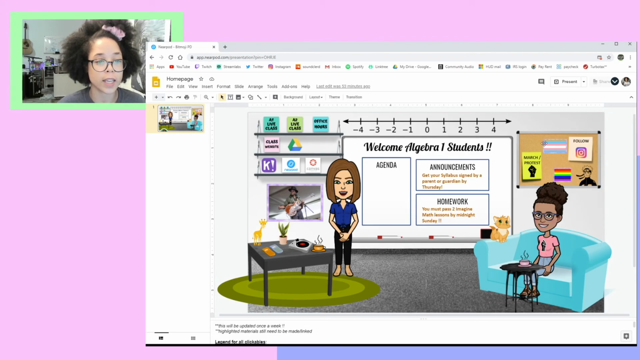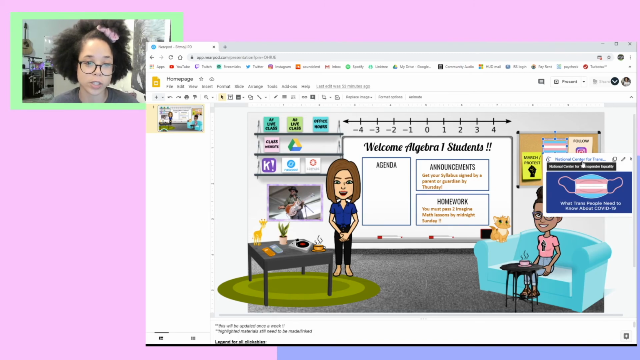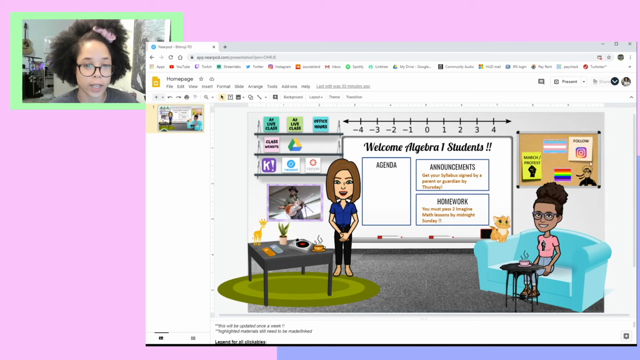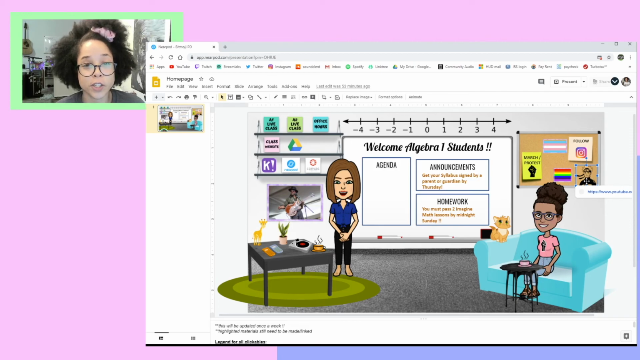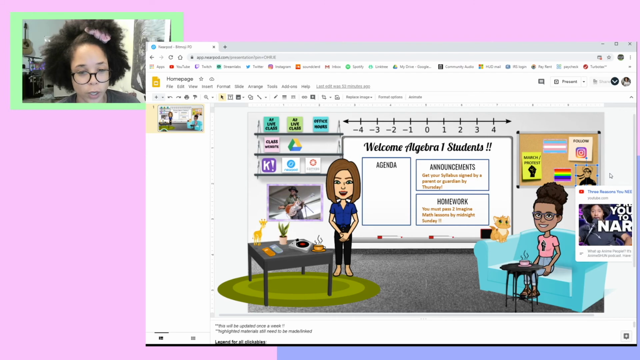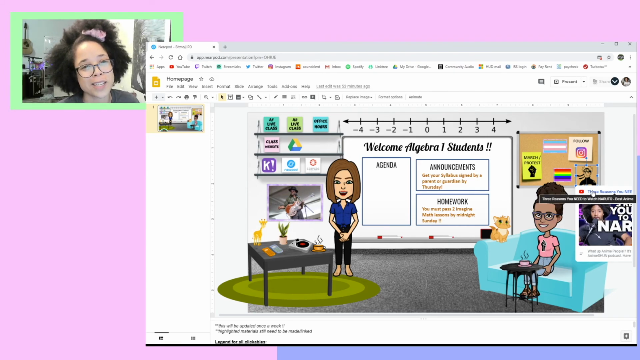And then here is a link to the National Center for Transgender Equality. And this is to the Capital Pride Alliance, a local LGBTQIA plus group in DC. Here is an image of Naruto. He's one of my favorite fictional characters. This links to a video for 3 reasons why you should watch the anime.